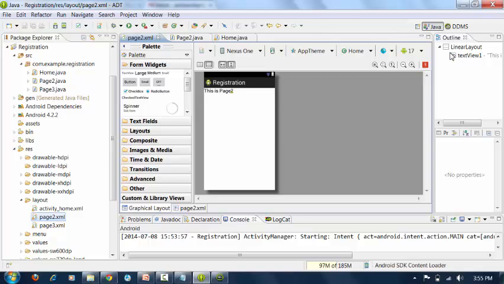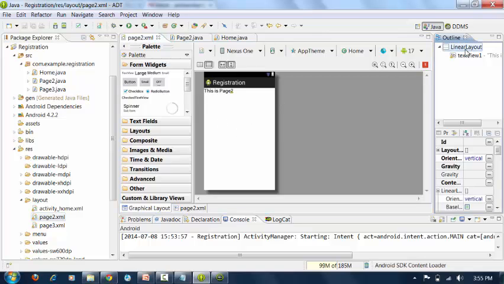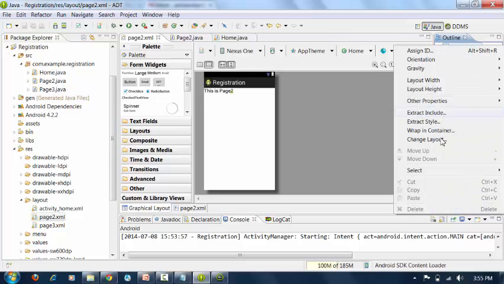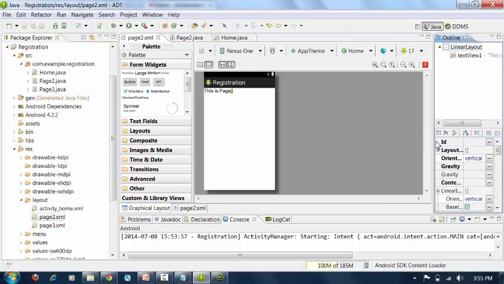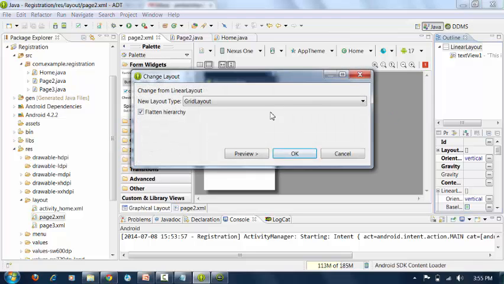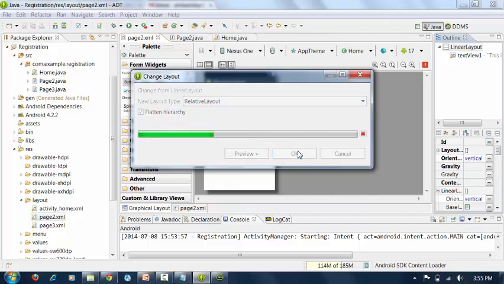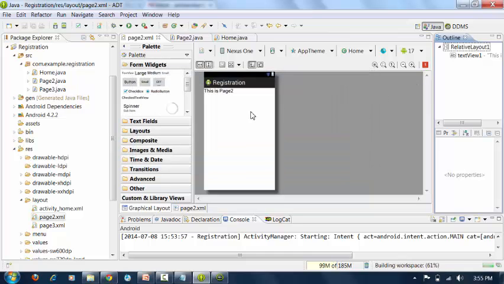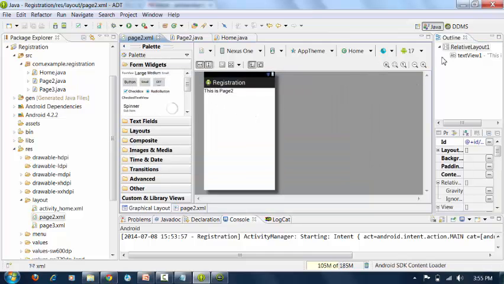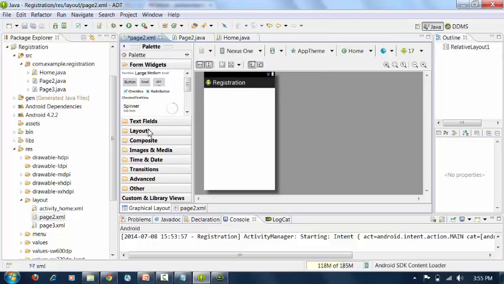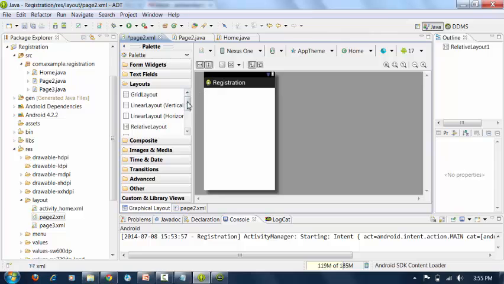As I told, whenever you want to change the layout you can change it. So let us use the table layout here. First I'll change this layout to relative layout. Always use multiple layouts because it will give the flexibility to add the components. So I am using relative layout, and into relative layout I will remove this text view and add one table layout.